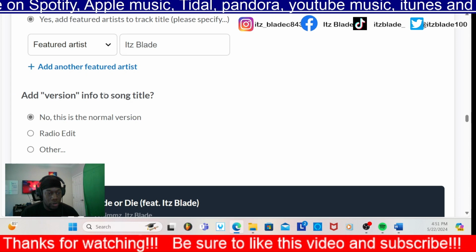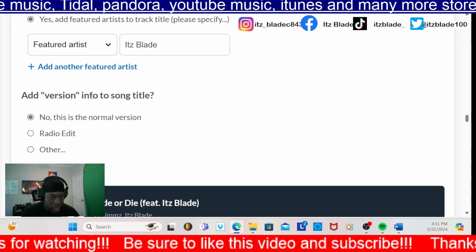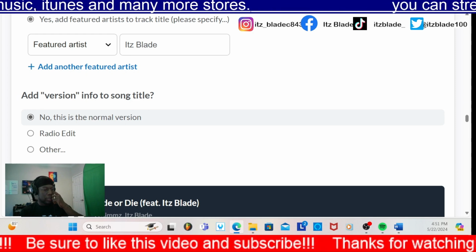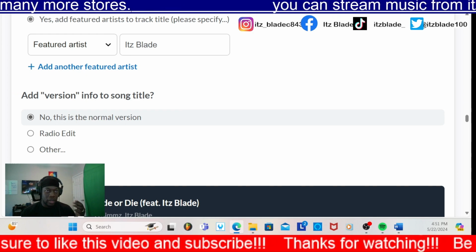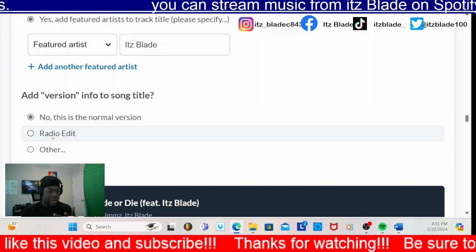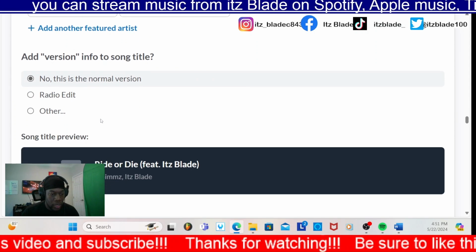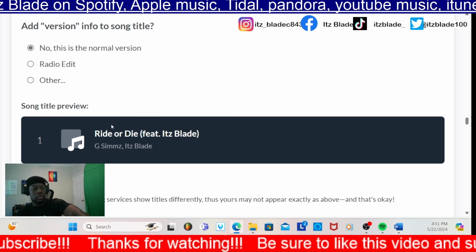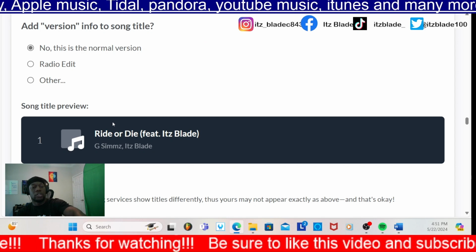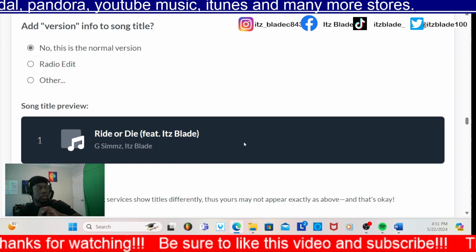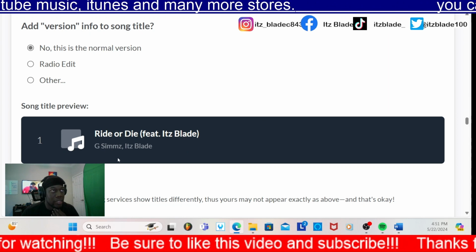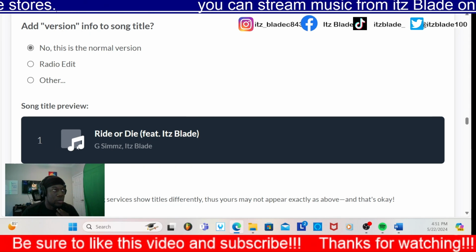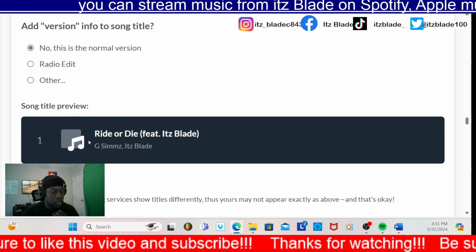Do you have extra versions? Add version info to the song title. If it's a normal version, you just leave it. No, this is a normal version. If it's a clean song, then you will put radio edit. And then down here it'll give you a preview with your cover picture, and it gives you a preview of what it's gonna look like. So you see how it's got G Sims, It's Blade, Ride or Die, featuring It's Blade, and then it'll have your picture right here.